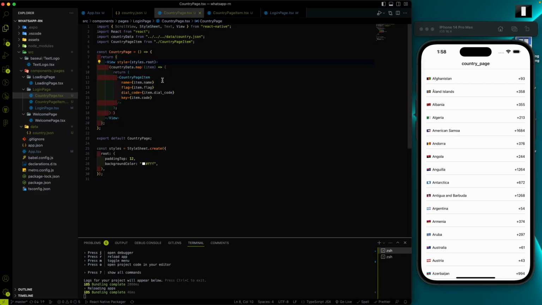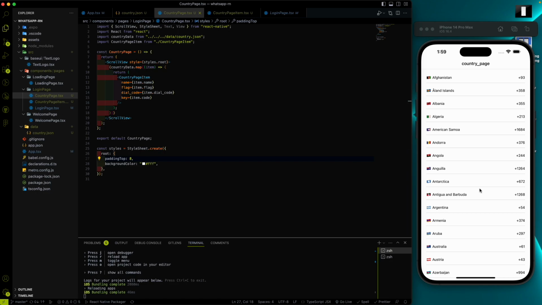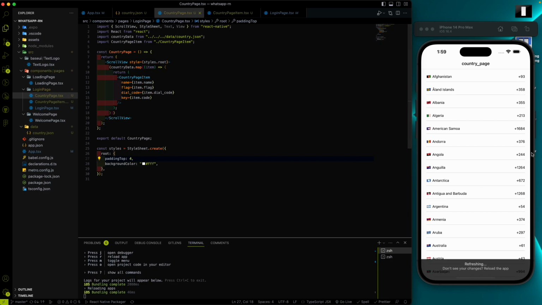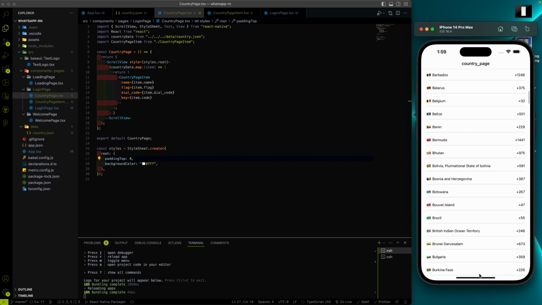So I will go on a country page. Instead of using a normal view, we can use a scroll view, which is provided by React Native to add scrolling. And if I remove the padding top, padding top needs to be somewhat 8, or 4. So if I now scroll, then it is working fine.